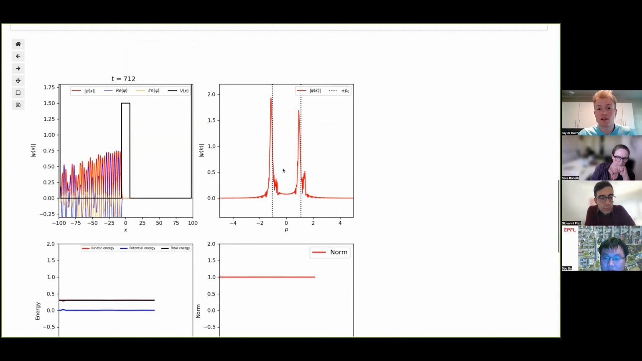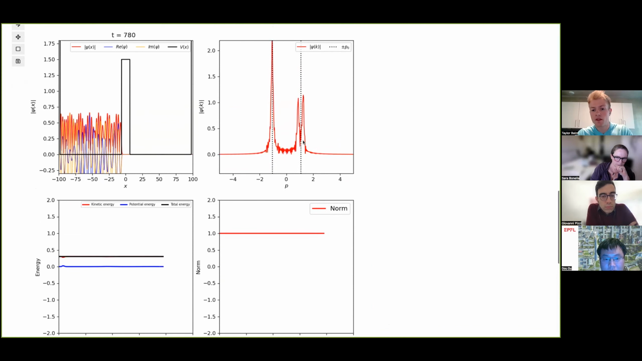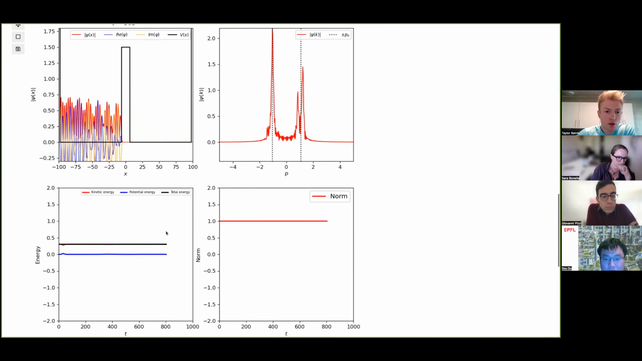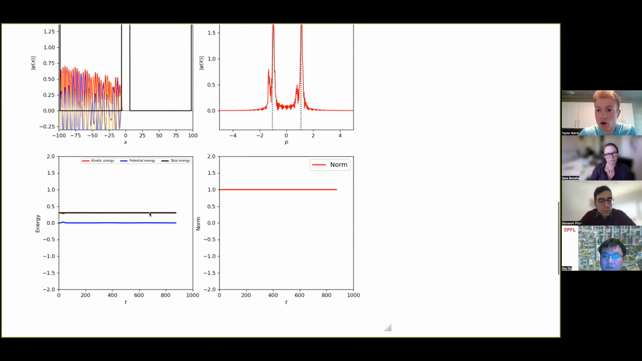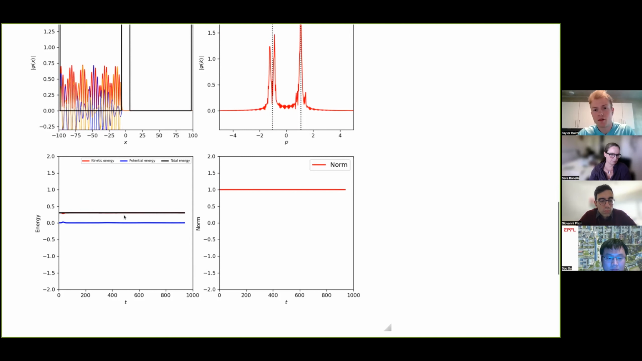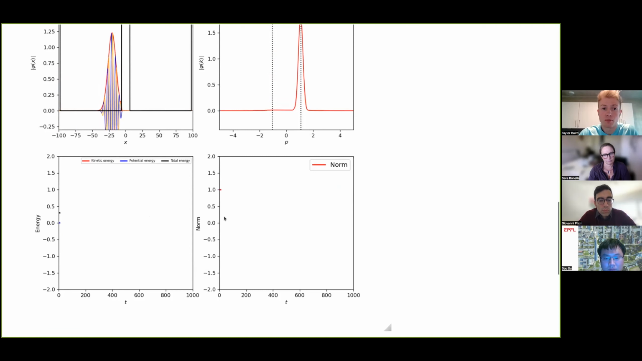The top right subplot shows the evolution of the wave function in the momentum or P representation. And in the bottom left, we can view the evolution of the different contributions to the total energy of the system. In black, we have the graph corresponding to the total energy, in red, the kinetic contribution, and in blue, the potential. The bottom right subplot shows us the evolution of the total norm of the nuclear wave packet.